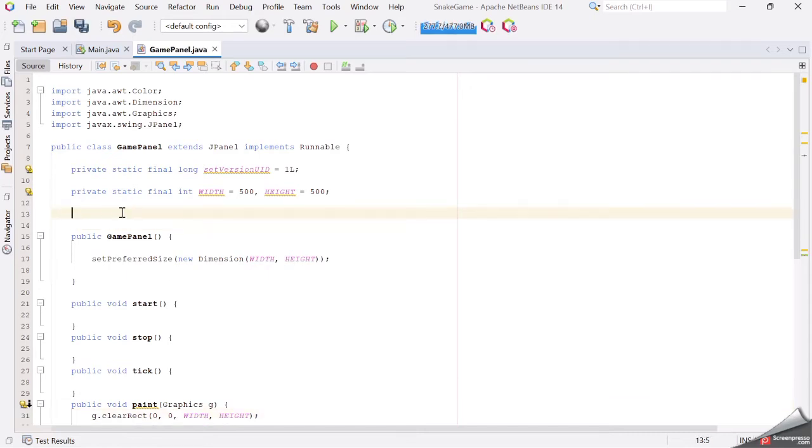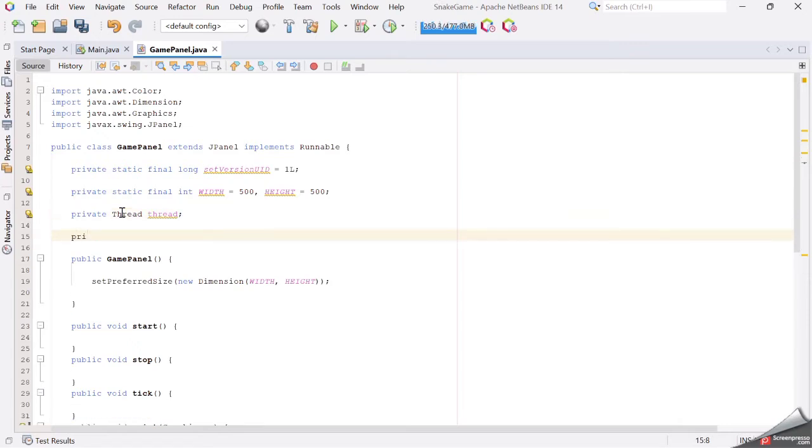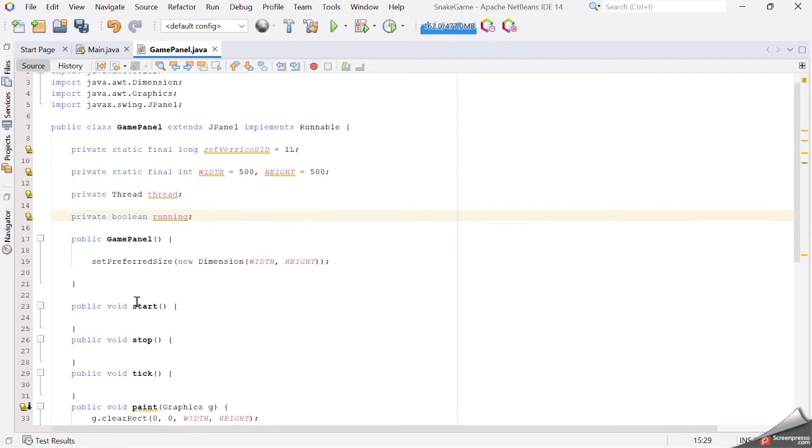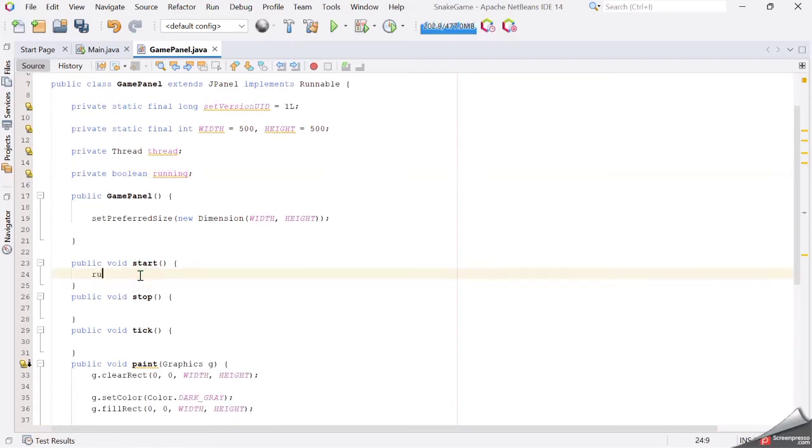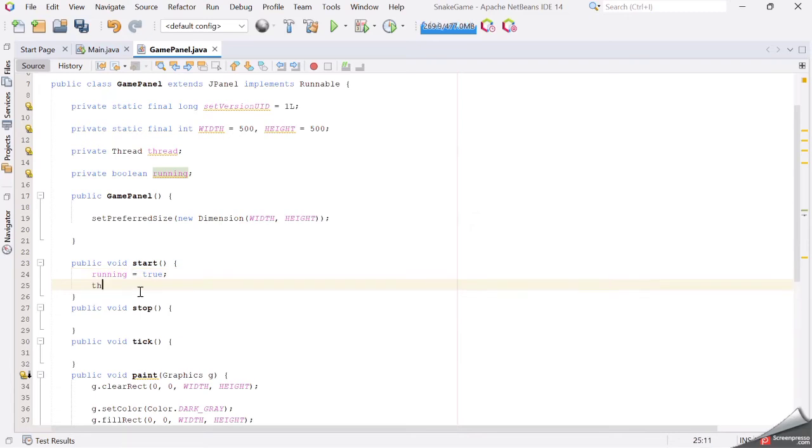At this point, we are going to input the thread. It is the direction or path that is taken while a program is being executed. Here we are going to use the Boolean expression, which returns a Boolean value, true or false. Here we declare running as true and declare the thread as a new thread.